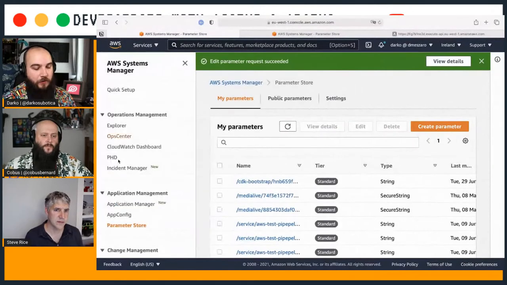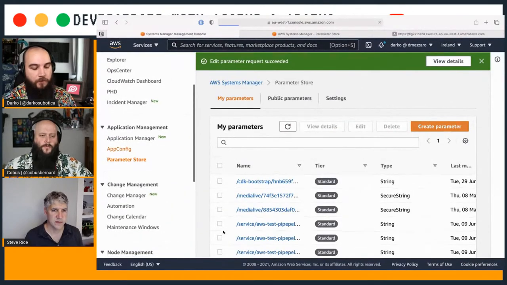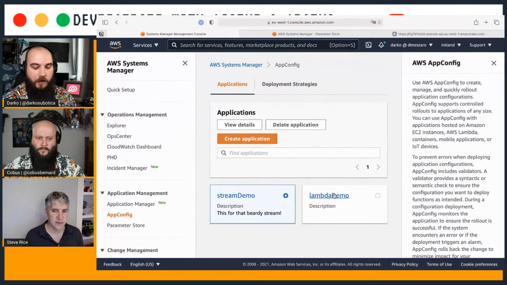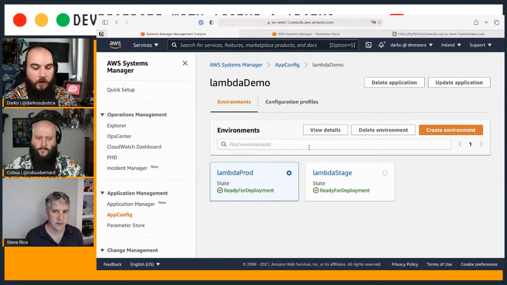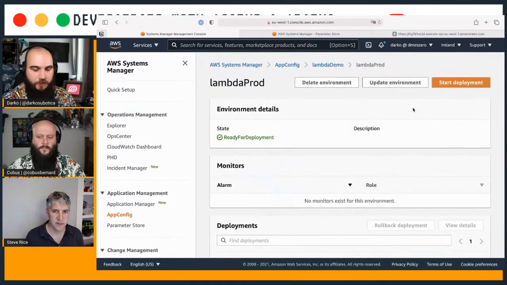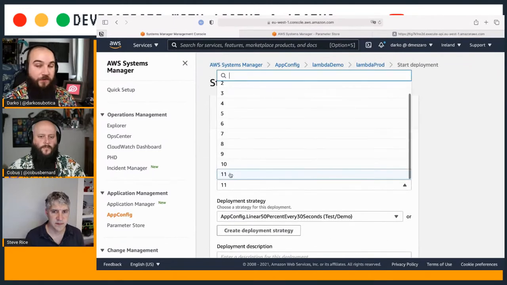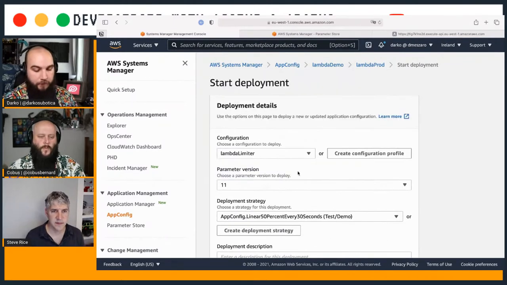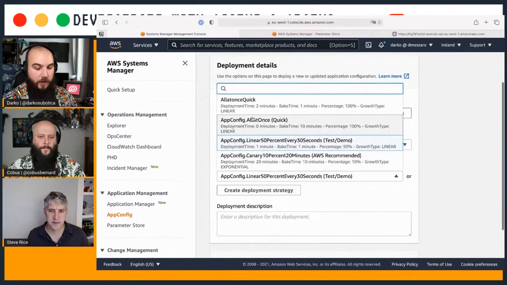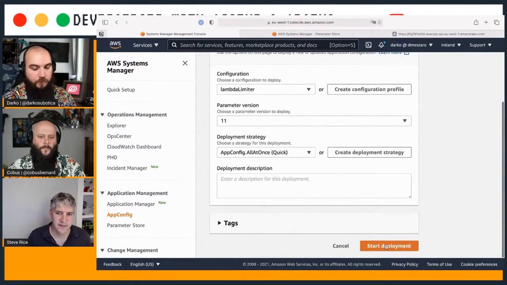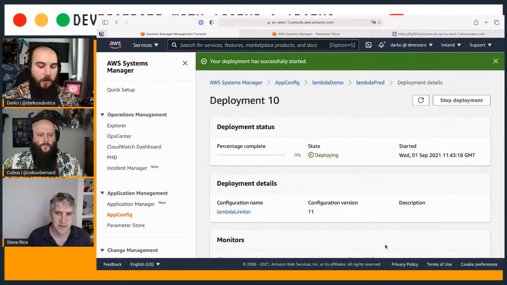If I go back to AppConfig, click on the Lambda demo, go to the production environment, because this is using the production environment, start deployment, choose the newest version, which is now 11, use the quick way of doing it, and start the deployment. Now, my Lambda function, all of a sudden, has the ability to get these new values.